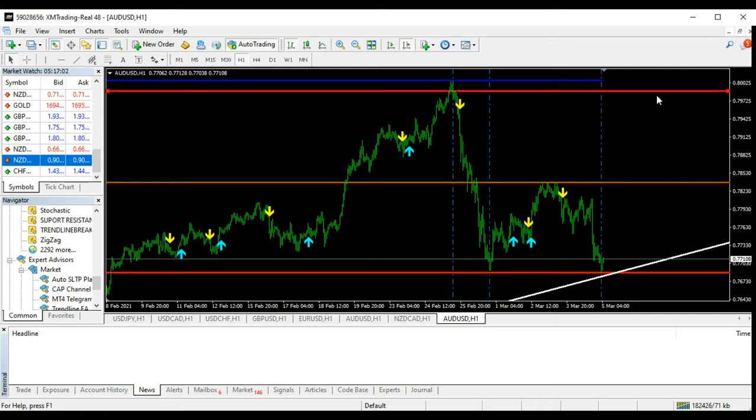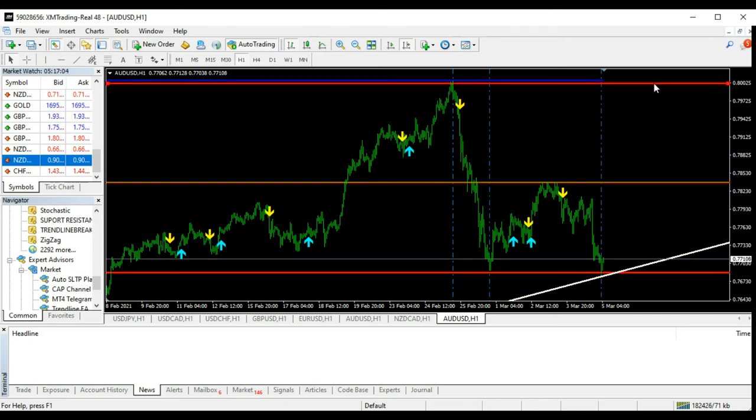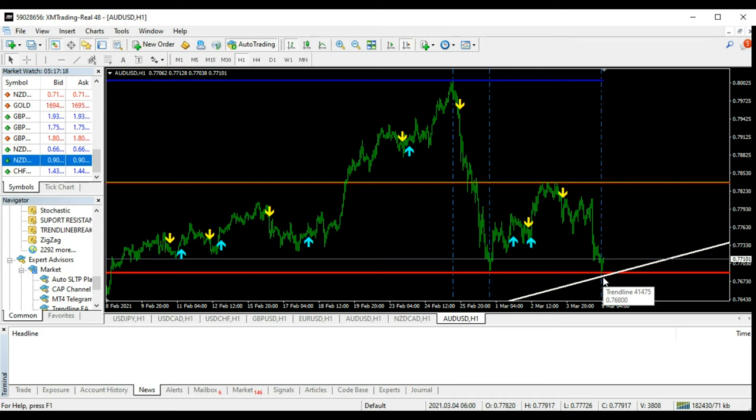Okay. It's going to break this high and it's going to go. Let's say it's going to break this resistance. It's going to go. We can talk about 200 pip moves from this junction, traveling on this white line, which I drew here.